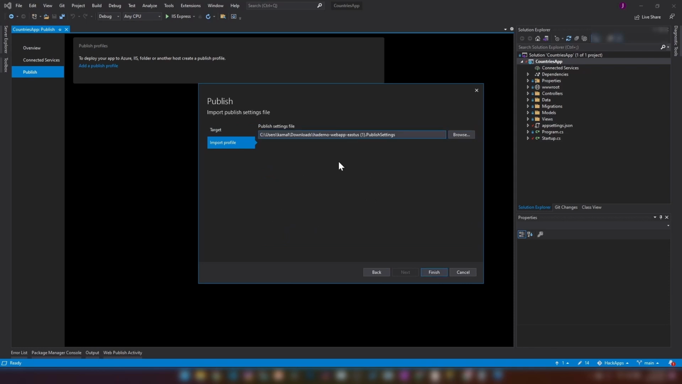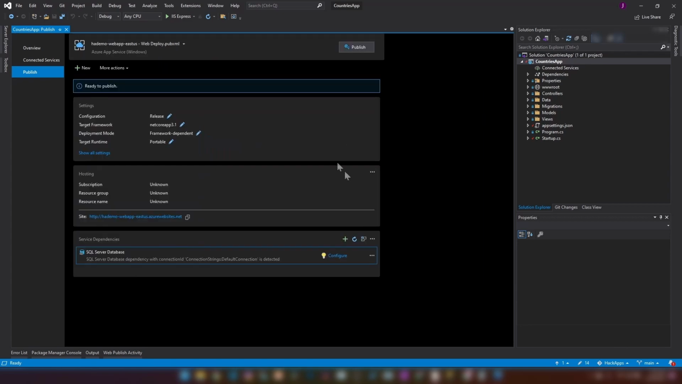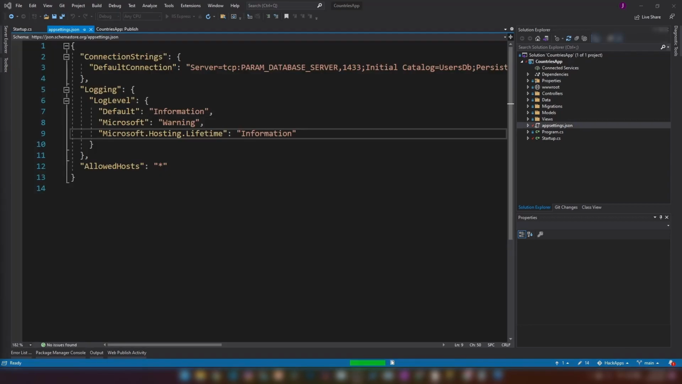Alright, as you can see, I have imported the web application that I have deployed in East to West region. I'm going to click finish and then I'm going to publish this application. While that is getting published, let me show you one other thing.